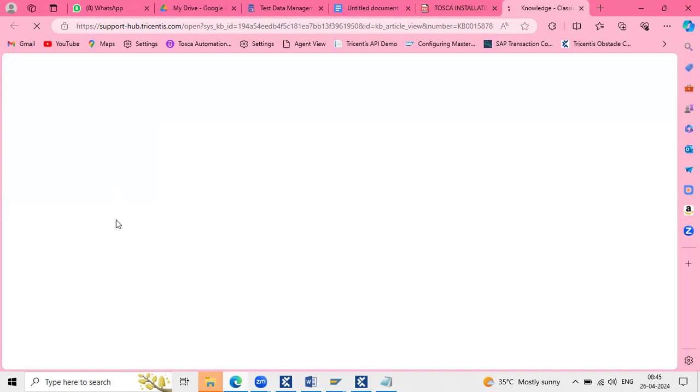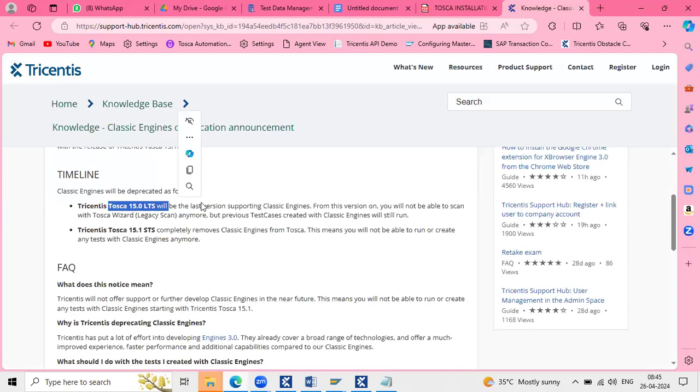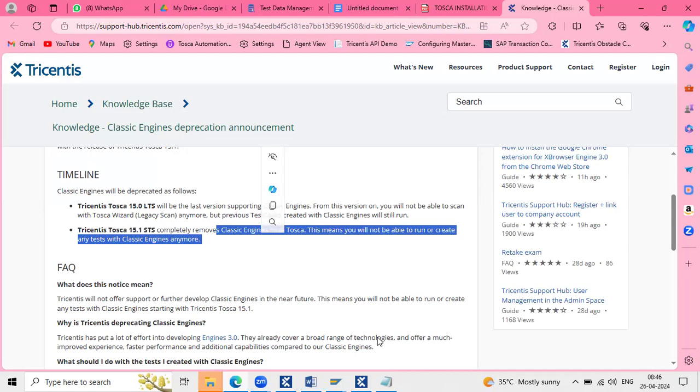So this is the engine. In Tosca 15.0 we can execute, we're able to do the execution, but we cannot create the classic modules. But from the 15.1 version onwards, they have completely removed it. Okay.